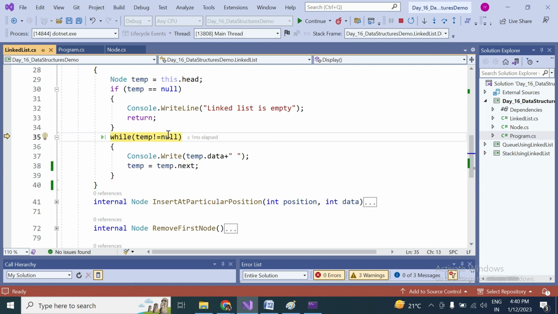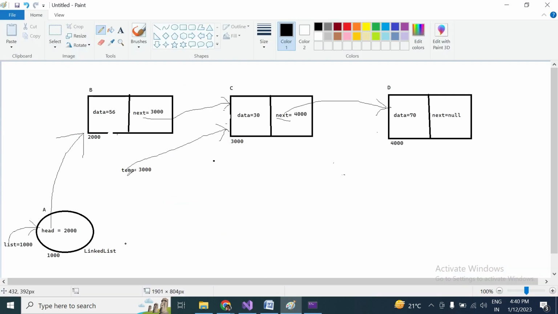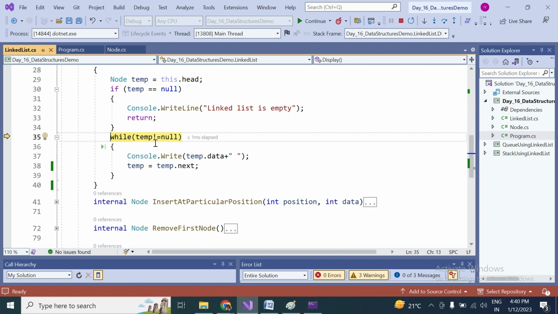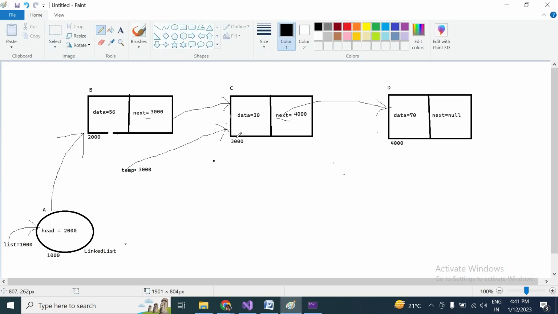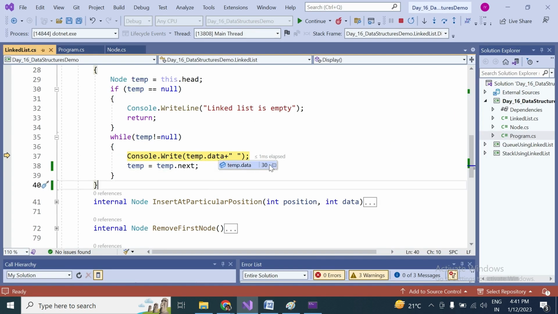Here, temp is not equal to null. You see, temp still has 3000 as per our example, so this condition is still true. It will go inside and again print the data. Which data? The one being pointed to by the temp reference variable. Temp is currently pointing to C, so the data of the C object, which is 30. If I hover, you see the value 30 is showing. So this 30 will be printed.